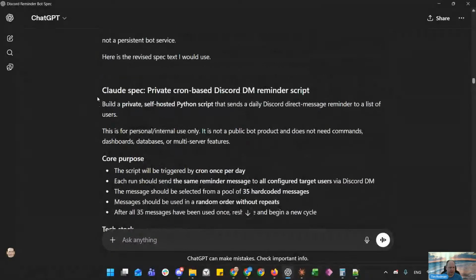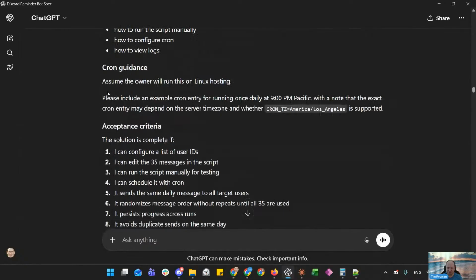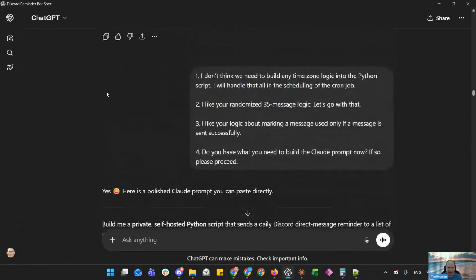Then it still jumps into the spec. You can see how eager it is. I think it's so interesting. Then I come back with, oh yeah, it was still talking about time zones. I say, I don't think we need to build any time zone logic into the Python script. I will handle that all in the scheduling of the cron job. I like your randomized 35 message logic. Let's go with that. So I felt like, all right, the approach it wants to use makes sense. It got what I was trying to do there.